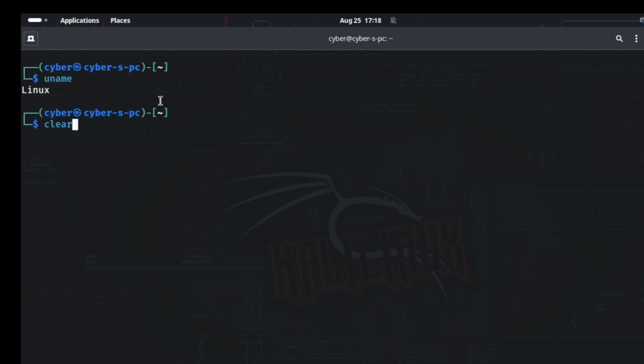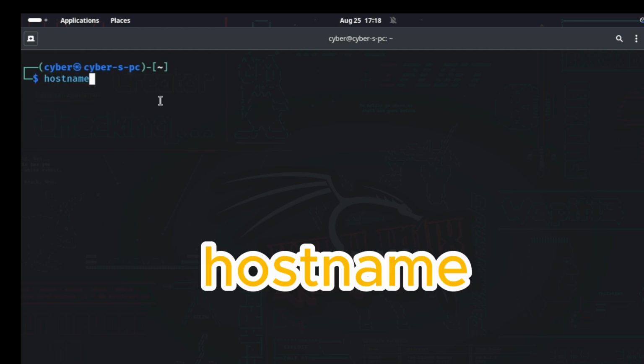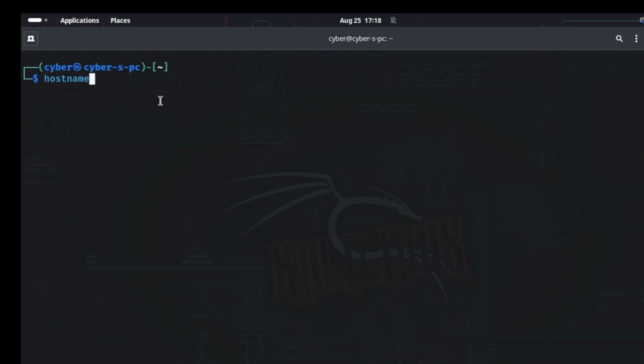And the next command is hostname. This command is going to tell us the name of our computer, and this here is also telling us the name of our computer. So when you click on enter, it will probably be the same. So Cyber's PC, this is all the same names. So you can clear our screen.